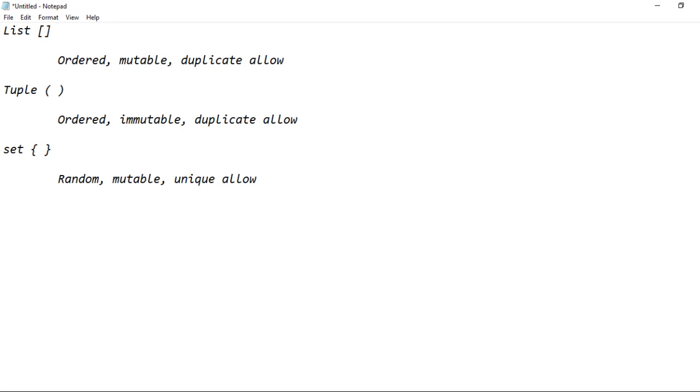It allows unique values only, and it is not mutable also, as in you cannot change the value of a set. Immutable. You can do update as in you can add values, but you cannot change a value, that way.